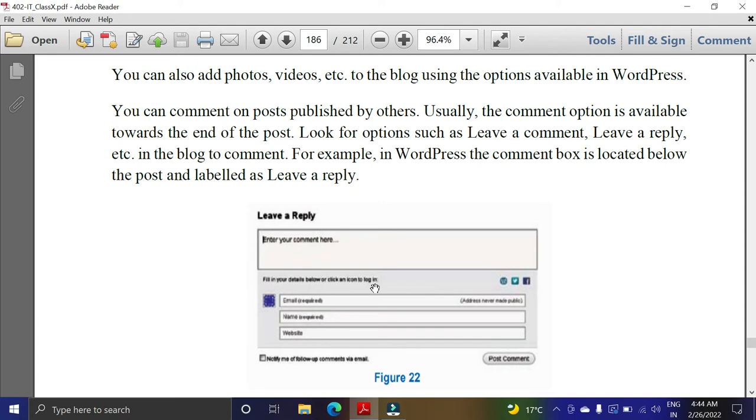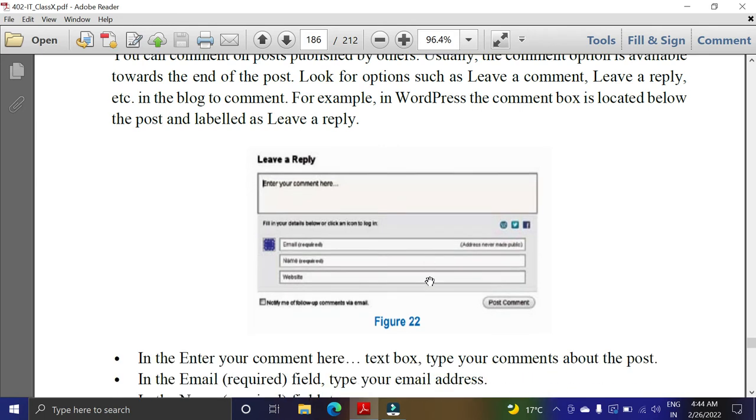Usually the comment option is available at the end of the post, at the last. Look for options, for example, leave a comment or leave a reply option, in the blog at the last, at the end of the web page. For example, in WordPress, the comment box is located below the post and labeled as leave a reply. So here you can post your comment.